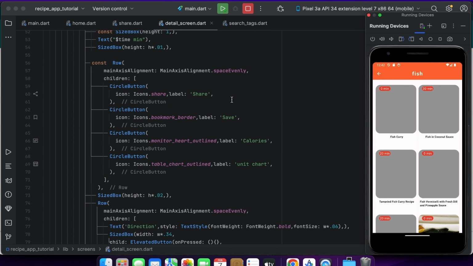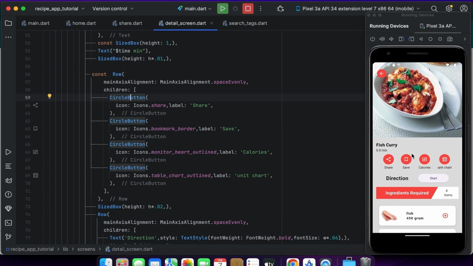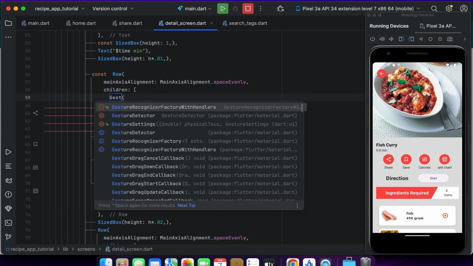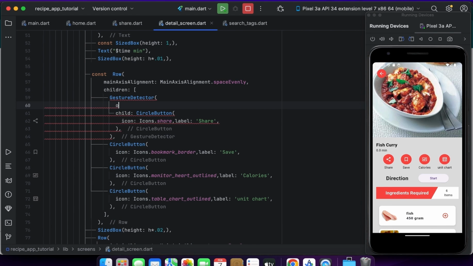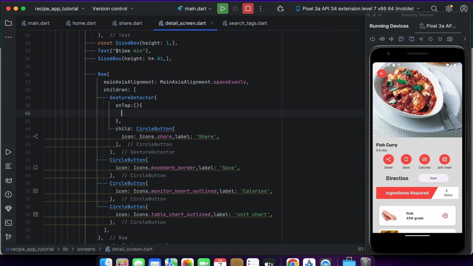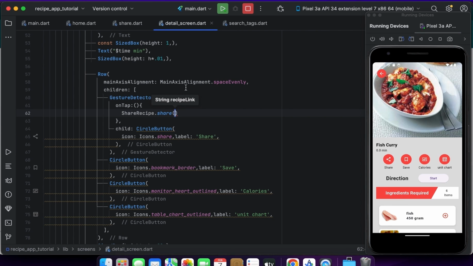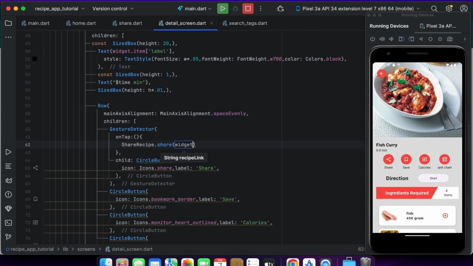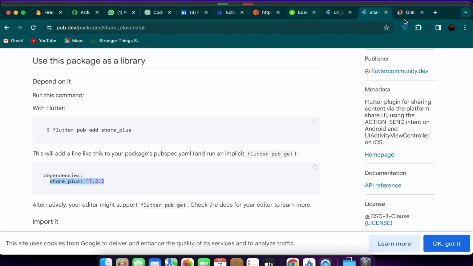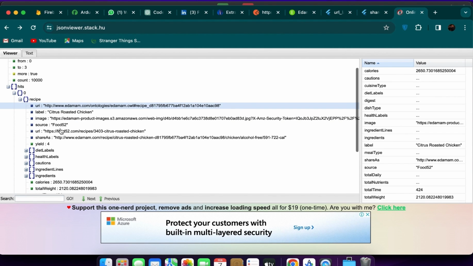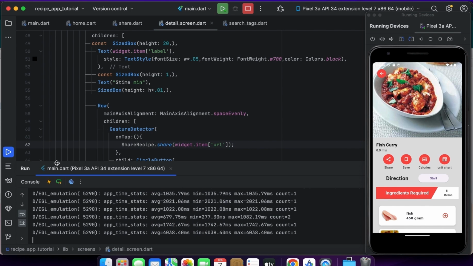Okay, wrap it with gesture detector, and while I'm tapping it on tap, call this function which I created recently. Yes, this one, and here I will pass the URL to which we are launching. We are navigating to this. You can see here the response is giving us a URL, and this URL we will launch.